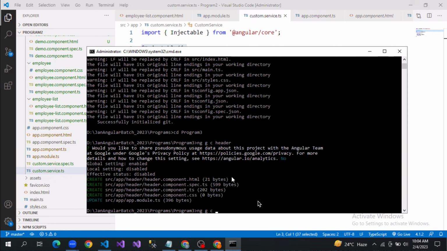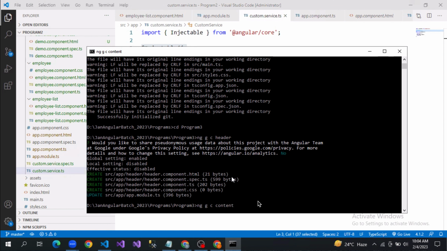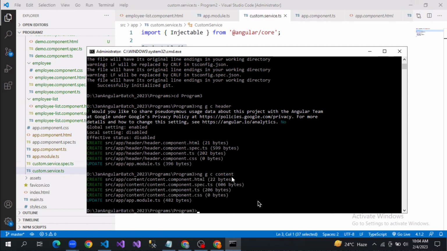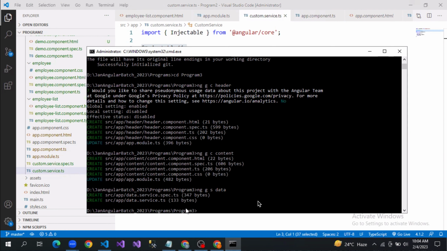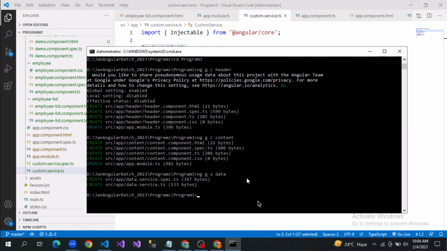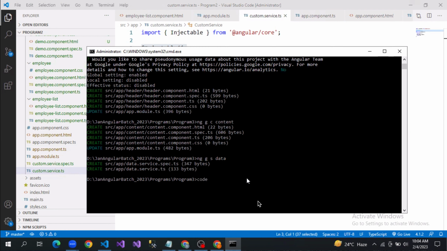In GGC, next one is maybe, let's call it as content. Now I will create a service. Right, so now we have. So let's open this in our Visual Studio Code.